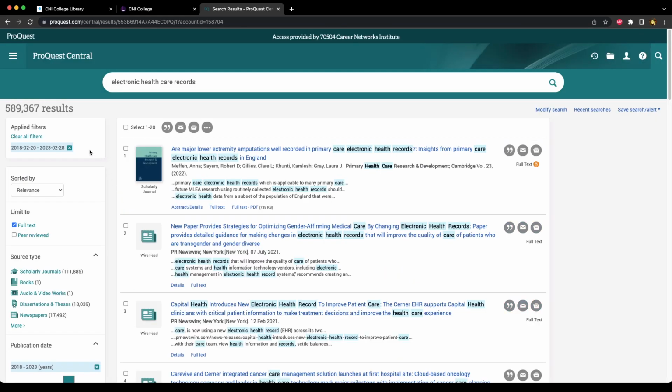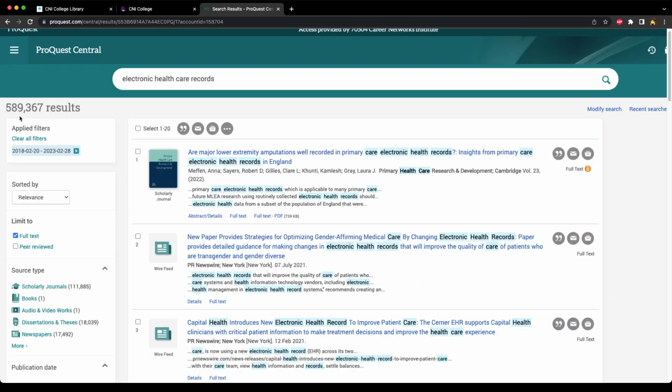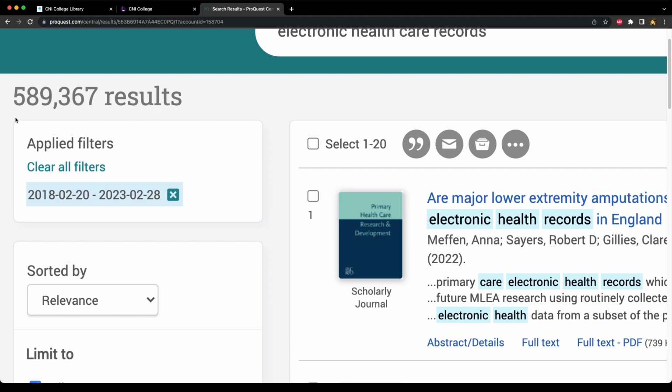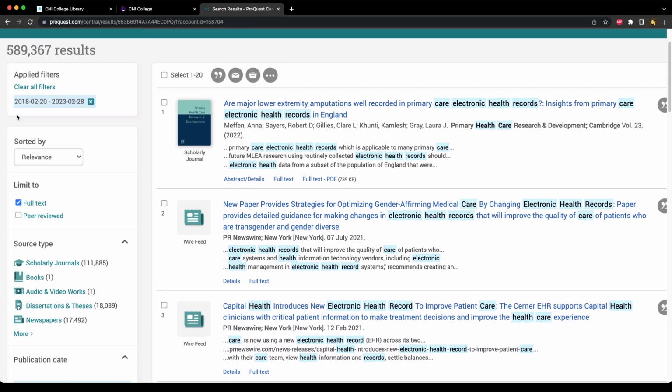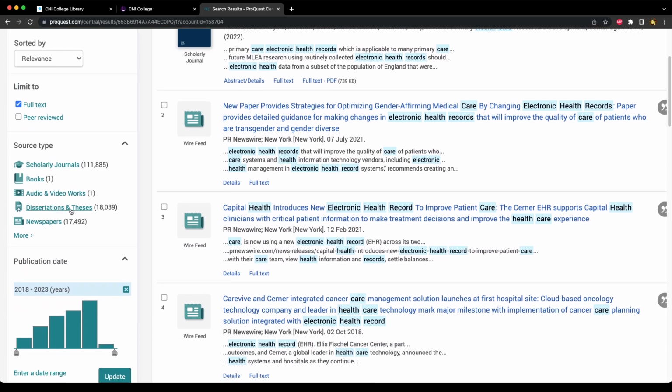And once it loads, again, now you can see it cut our results by almost half, which is good. We don't want to have only a few hundred results, but we also don't want to have too many. Now from here, one thing that I also recommend in the source type is to just select the scholarly journals.